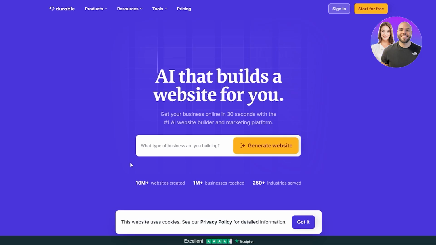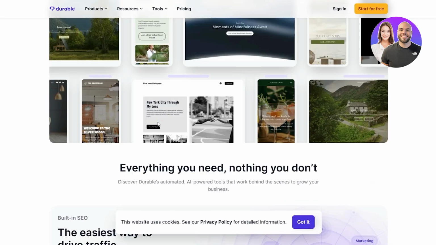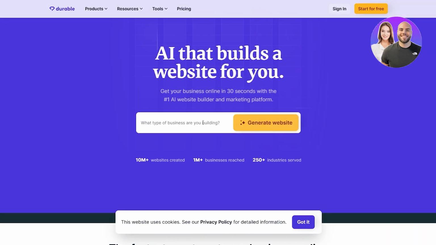First, we're going to start with Durable. Durable is an AI website builder where you can create a website with AI. It's pretty simple, so let's go ahead and get started. What type of business do you build? You can get started by clicking over here, typing in what type of business you have, and clicking on generate website. You can even start for free over here.